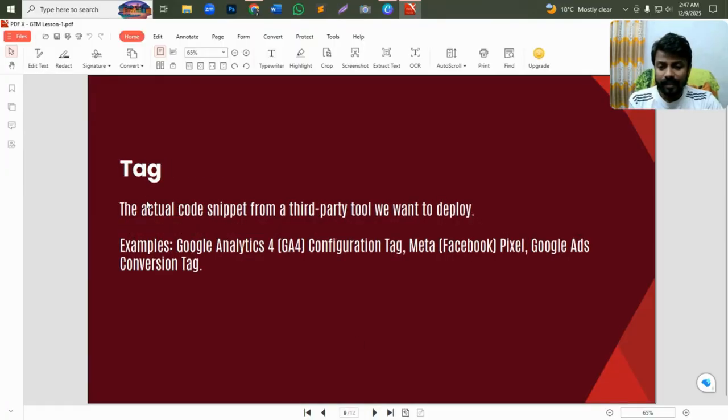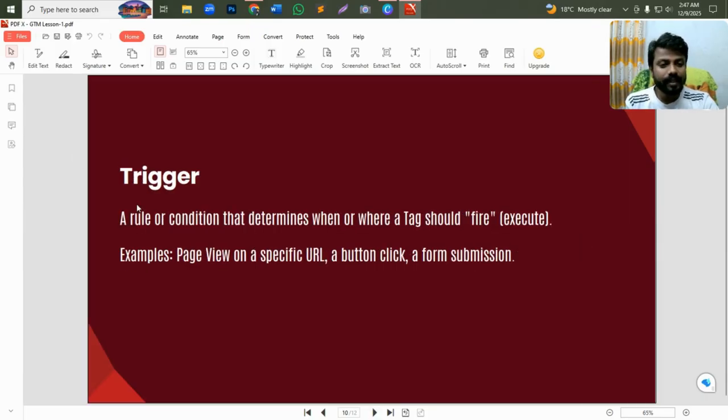Tag. A tag is the actual code snippet from third-party tools like Google Analytics, Meta or Facebook Pixel, Google Ads conversion tags. Trigger. A trigger is a rule or a condition that determines when or where a tag should be fired.